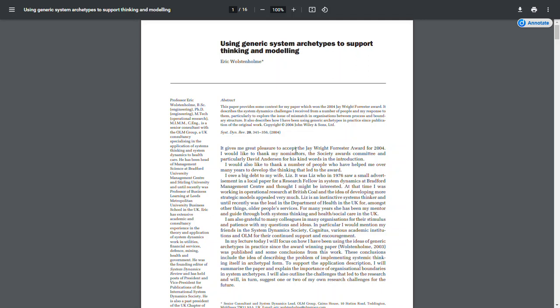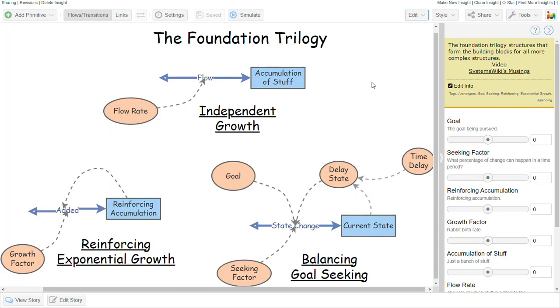And I had forgotten that I had read this article, but going to his presentation brought this back and reminded me that, not too long ago, a couple of months probably, I did this musing on what I call the foundation trilogy, in terms of the belief that there are 3 basic fundamental structures that are used to create all of the models that we build, regardless of how complex or complicated they are. There's simply an independent growth, a reinforcing or exponential growth, or a balancing or goal-seeking structure.